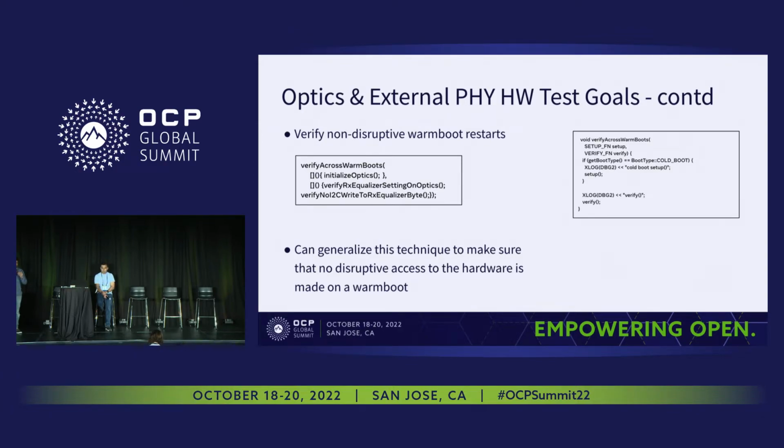So something else that we can verify here is that we did not make an I2C write to the equalizer byte, which we know is going to be disruptive and is going to flap the link. So now you can see how we can generalize this technique to make sure that we don't access the hardware in a disruptive manner, and we ensure that the warm boot is hitless. This would be difficult to narrow down if we find out that a link flaps in an integration test environment, but here we can catch the problem much sooner.